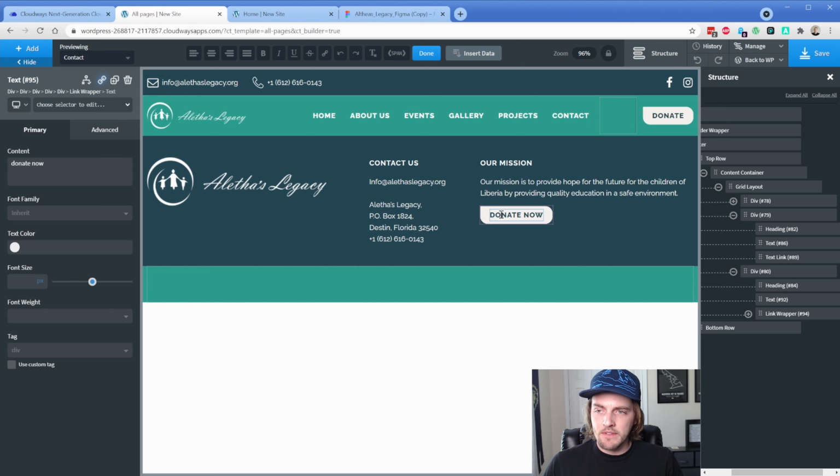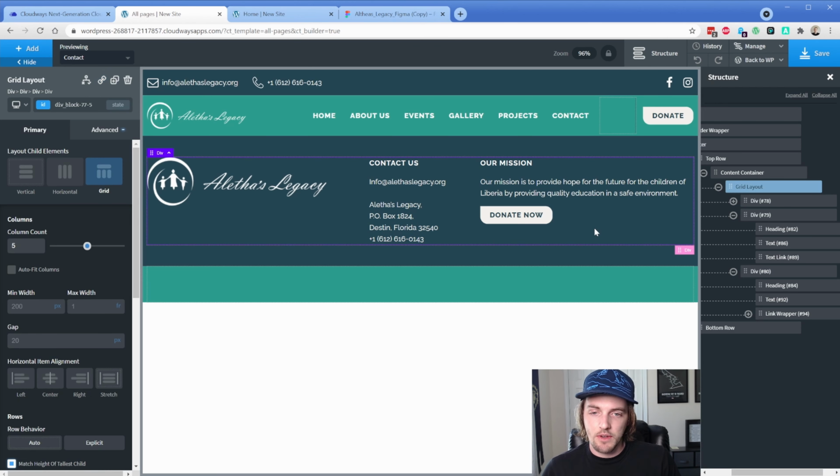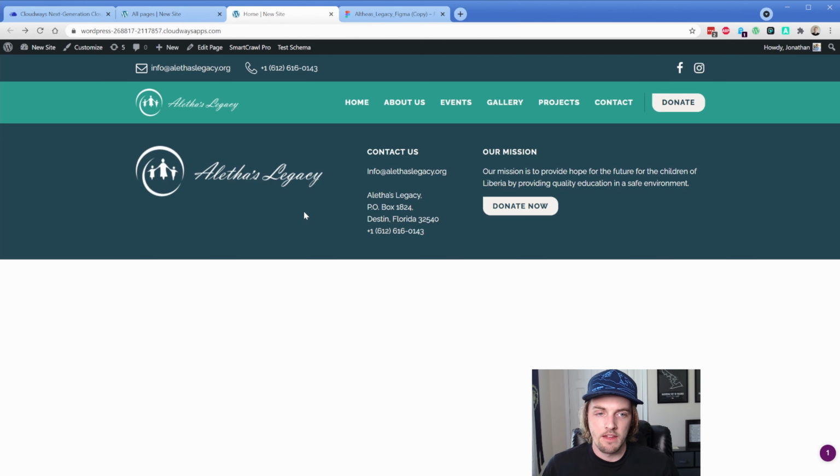Okay, so I don't have the link destination for that just yet, but that's okay. Not going to worry about that for now. So here is our first row done. Let's go take a look on the front end real quick. So that looks perfect. I'm really happy with that. The bigger logo, I actually don't really mind, to be honest. I think it looks good. So I think I'll leave it just exactly as is.